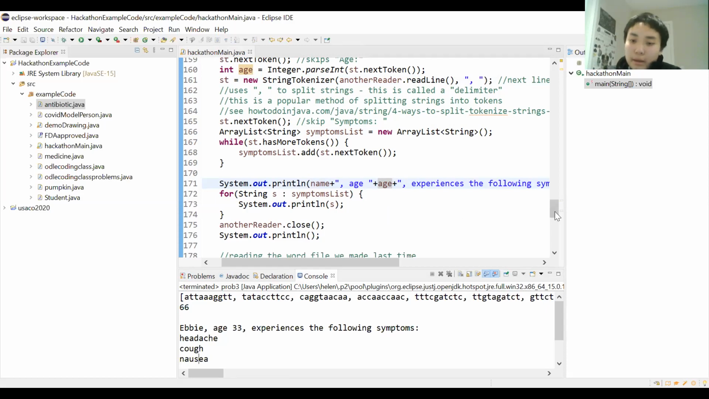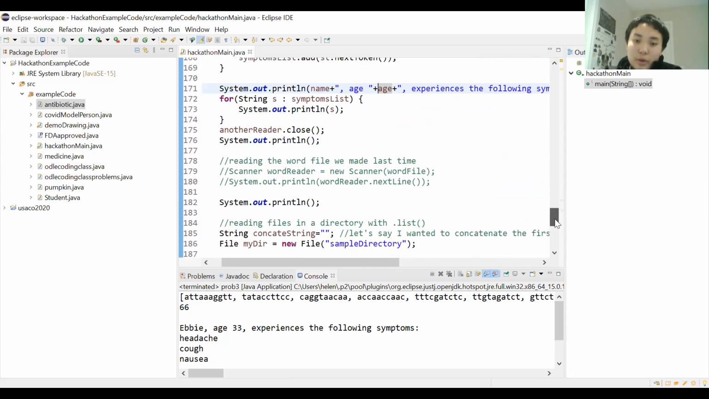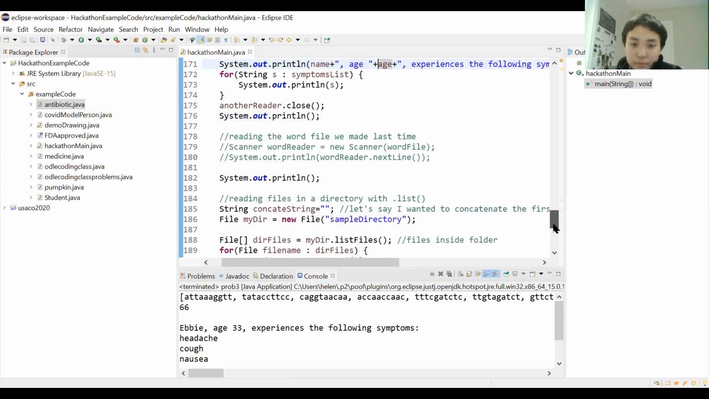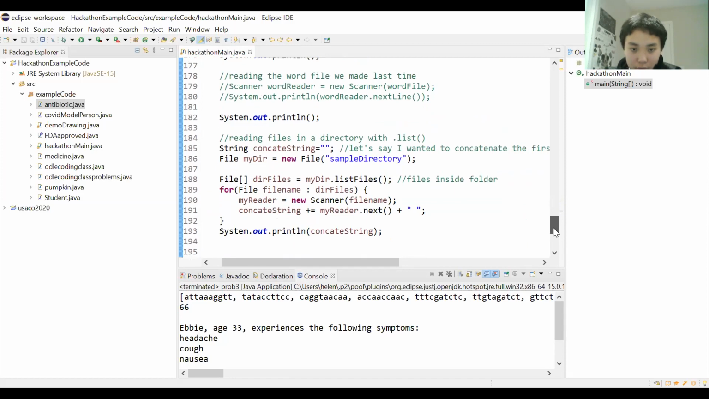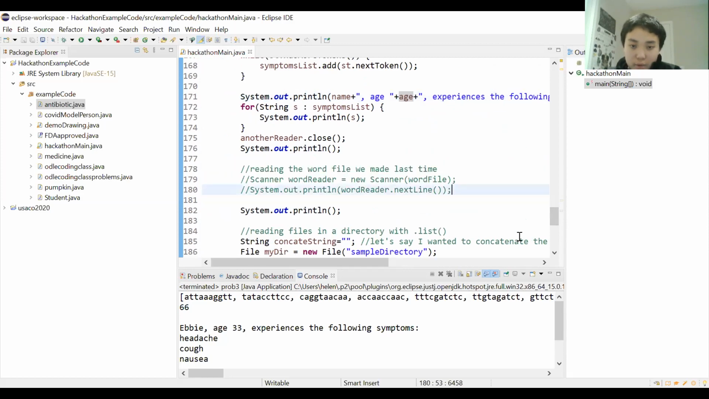So if you have a lot of files that look like that, you can use similar code and just run a loop through it and look through all of that. This one's just commented out. I'm not going to bother doing this probably.